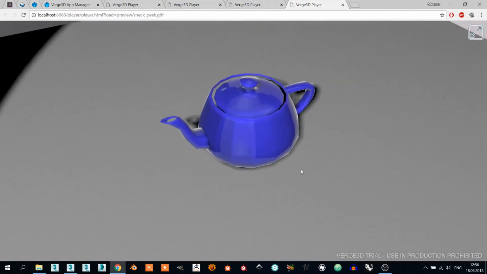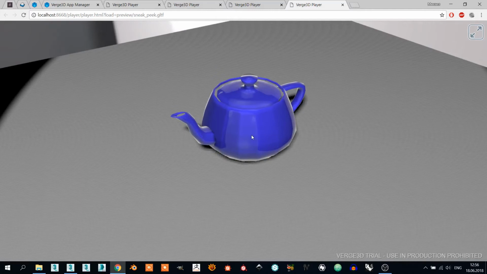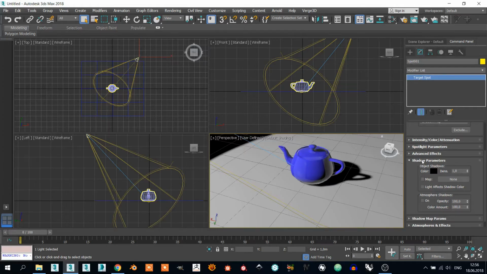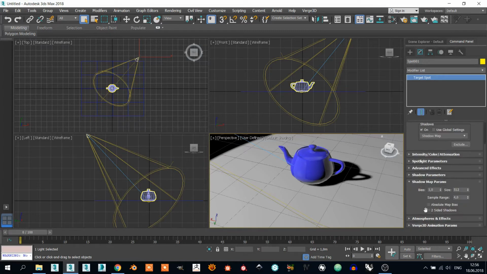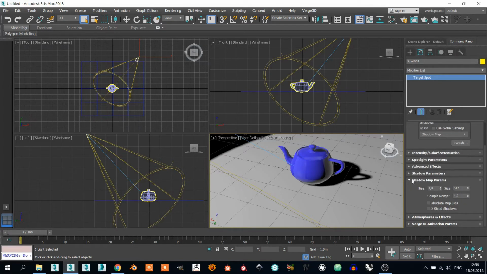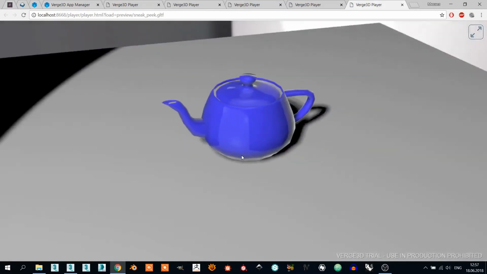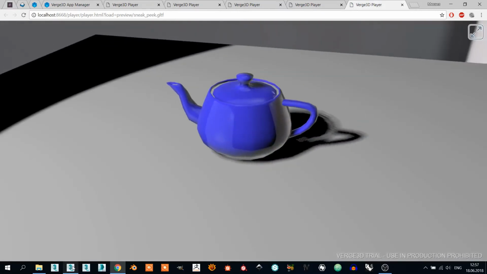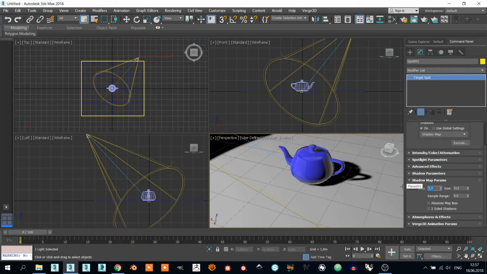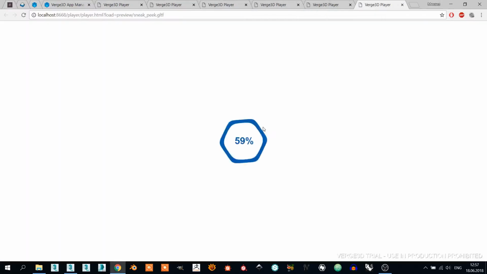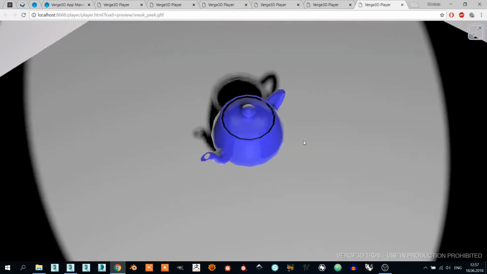But we also see some artifacts on a teapot and on a plane. To get rid of them, we need to tune a bit the bias parameter under the Shadow Map Params tab. For example, I will set it up to 5 and do a sneak peek again. And as we can see, a lot of these artifacts are gone. Let's tune it a little bit more. And now artifacts are gone.